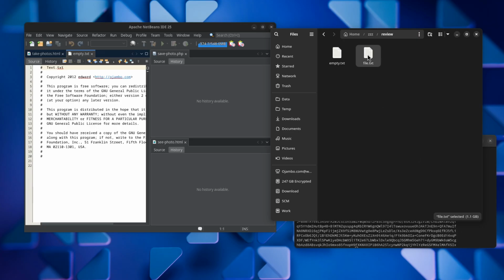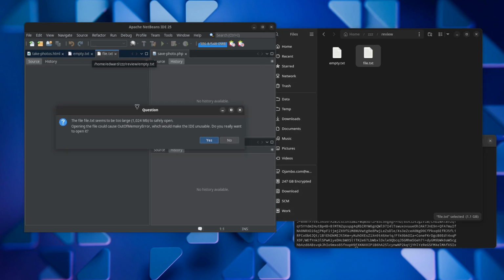So if I try to open this, let's see what happens. I'll drag it in here. They did fix this. Before, NetBeans would crash. In 2013, it did crash, but now it says this file seems too large to safely open. Opening a file could cause an out of memory error, which would make the IDE unusable. Do you want to open it?